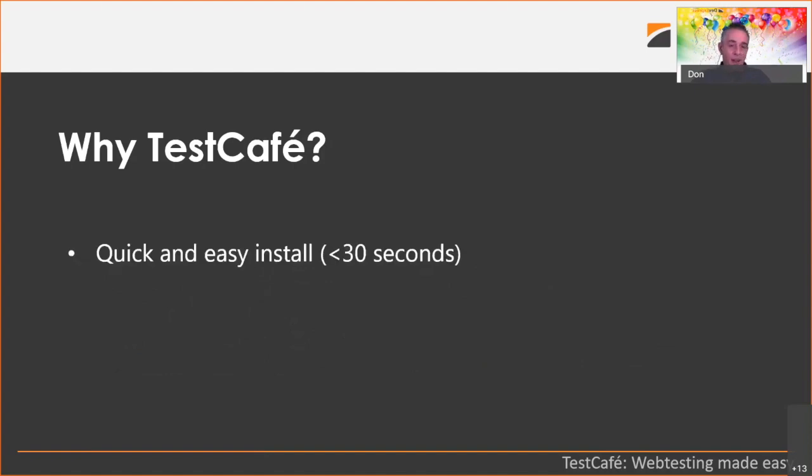Well, this is one of the beautiful things. TestCafé is installed within 30 seconds. That obviously depends on your network speed, because you need to download a couple of NPM packages. But in a nutshell, it runs within 30 seconds.